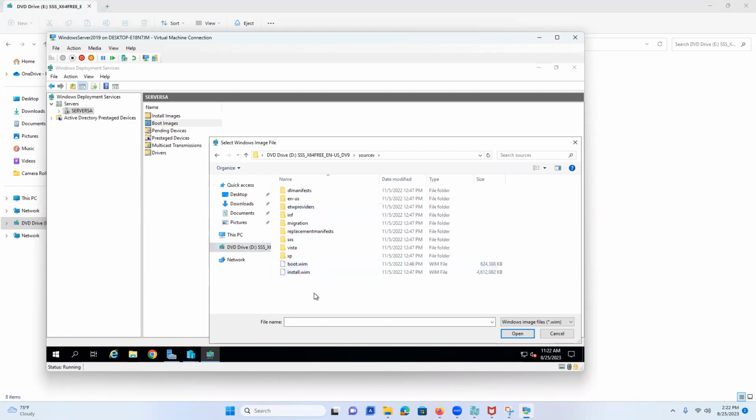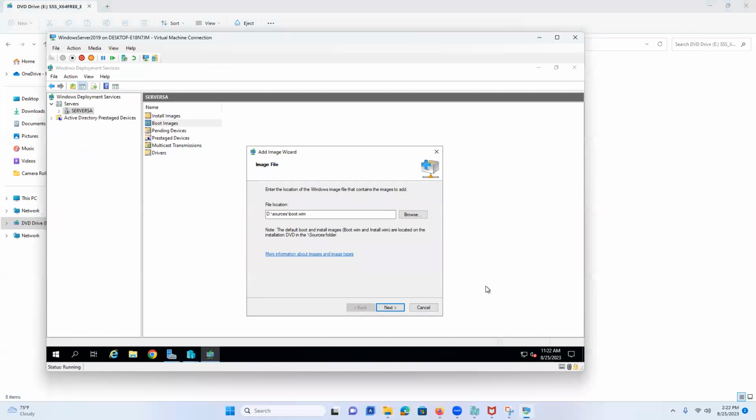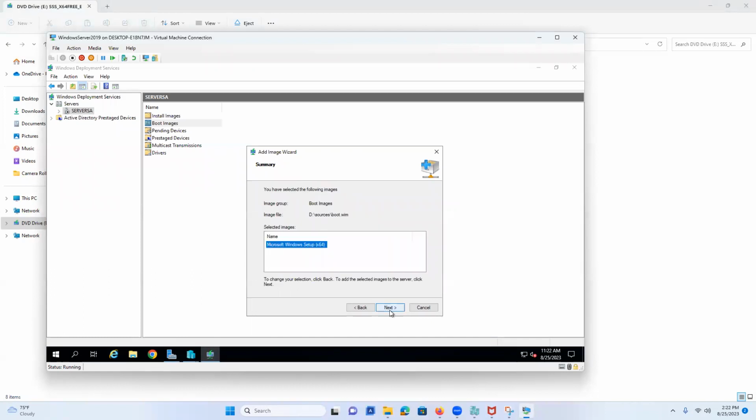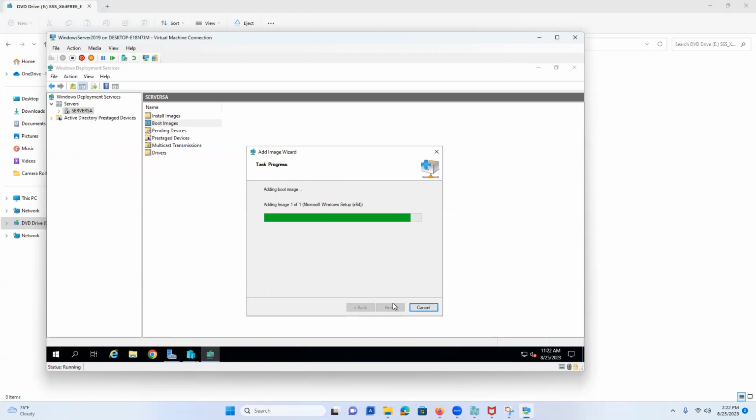So here, I will go to sources. I will go to boot.wim, open. Then I'm gonna go to next. Next, and the summary remains the same, next. And then I will wait for the image to just get added. And then I'm going to finish it.